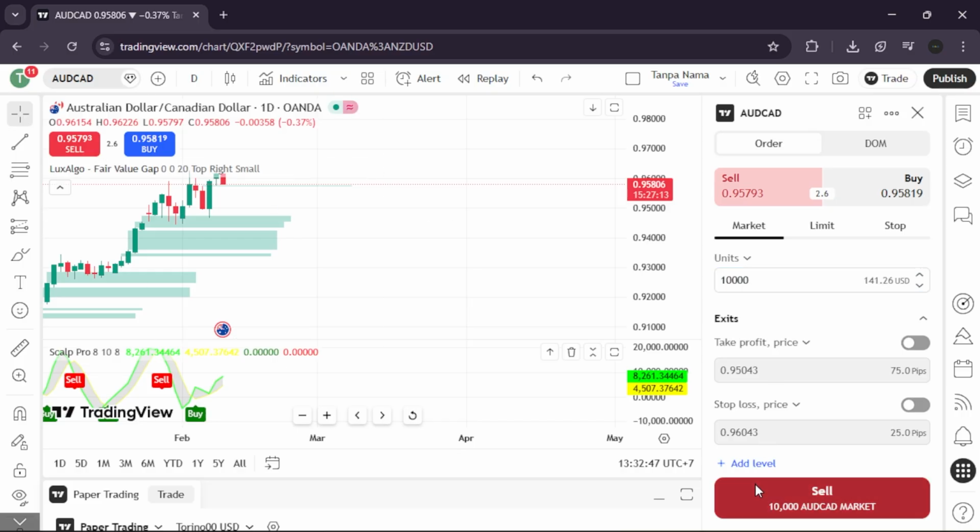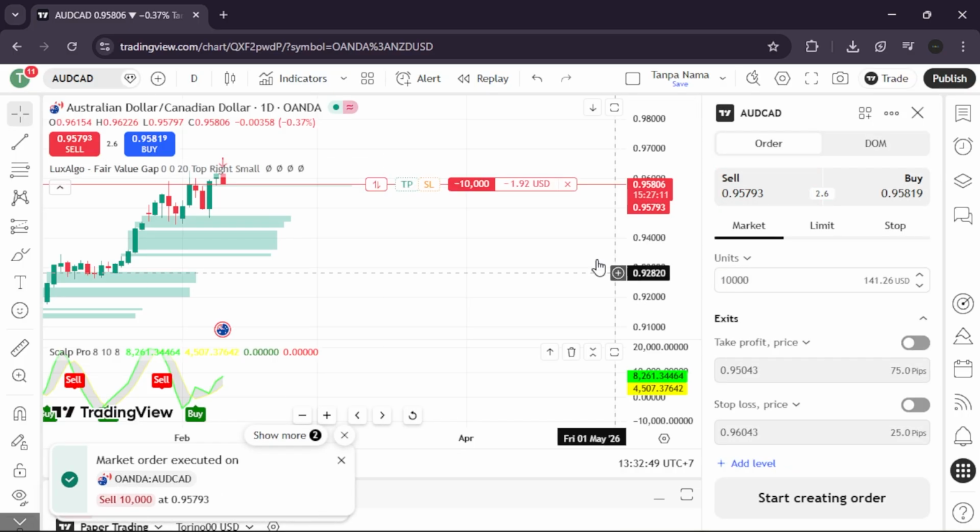Your order is sent directly to the broker's servers. You will instantly see a dotted line on your chart representing your entry price.